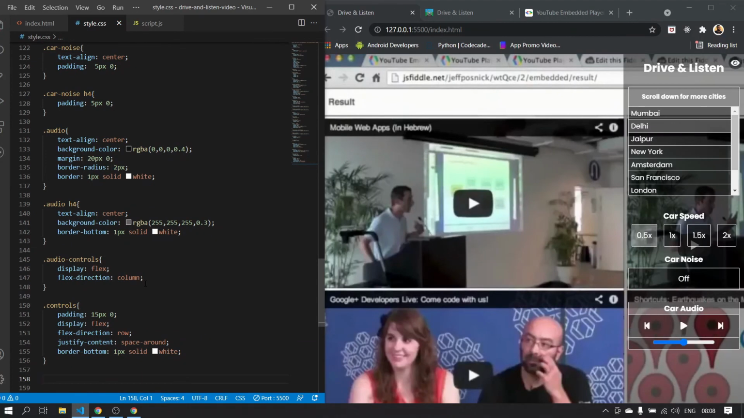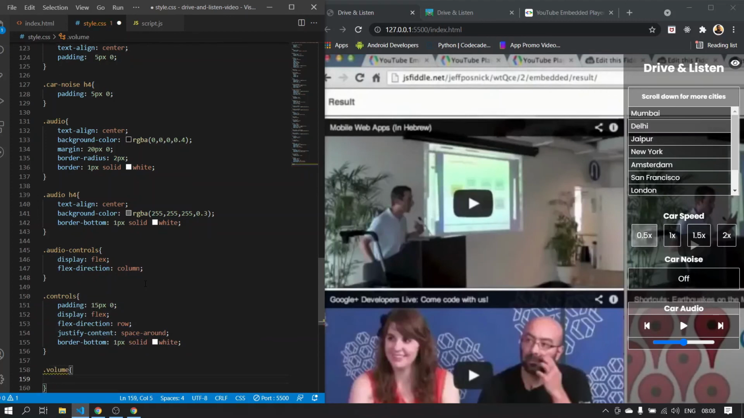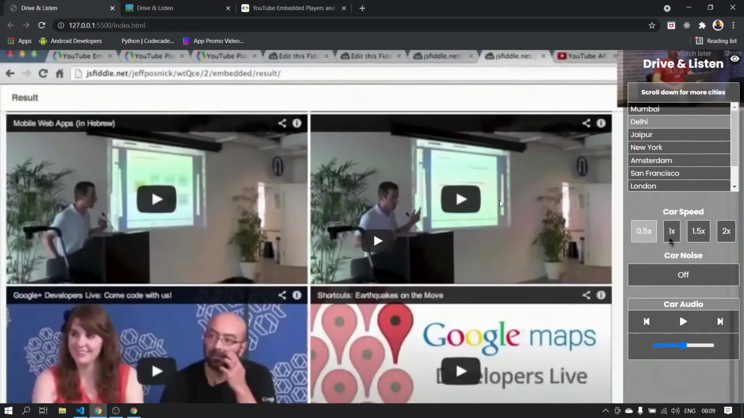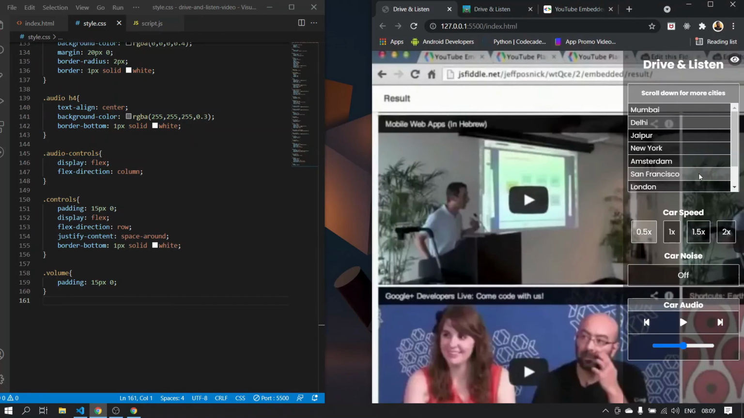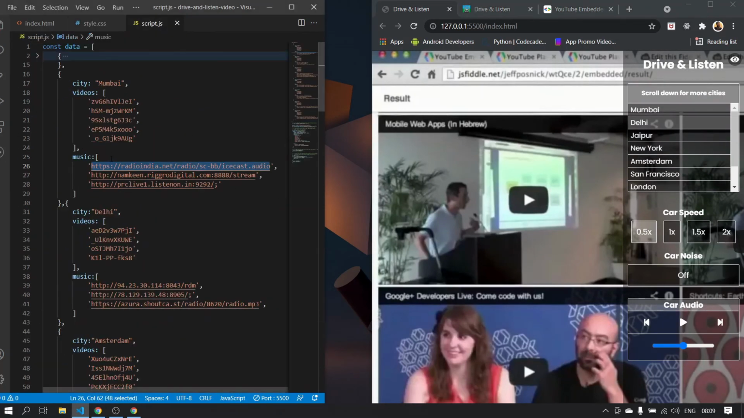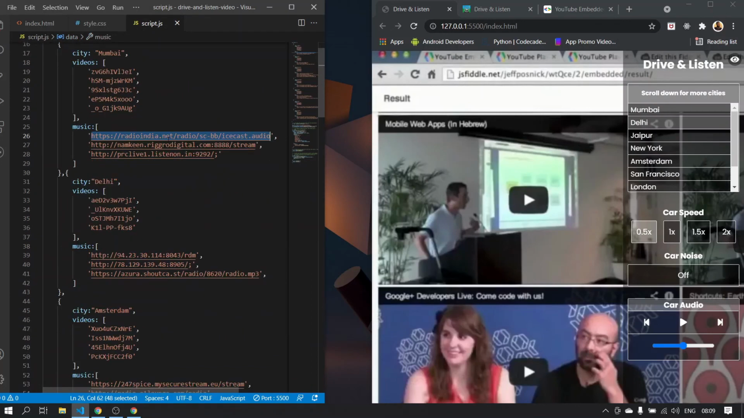Now let's add a style to the volume, which is padding of 15 pixel top and bottom and 0 pixel left and right. So we have completed the styling part. Now it looks kind of good, but now we need to make this dynamic. We need to load this data from this video and this audio, and we need to be able to control the player and play these things.